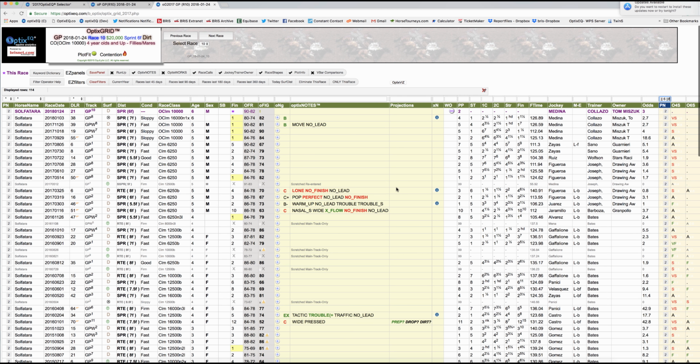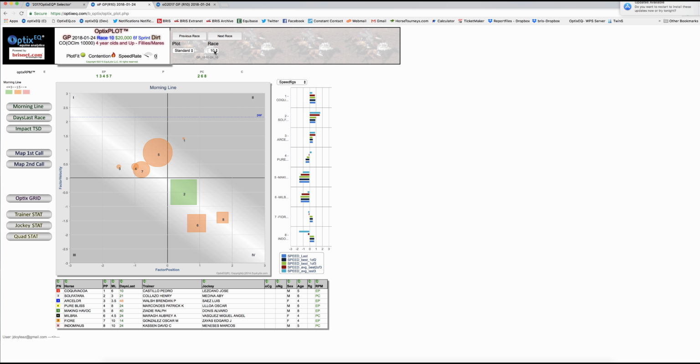And I would do more handicapping on some of the speed horses and see how they fare. But that's the 10th race at Gulfstream. Quick look at that, just looks like an off-the-pace flow.